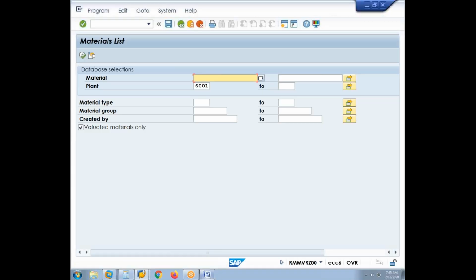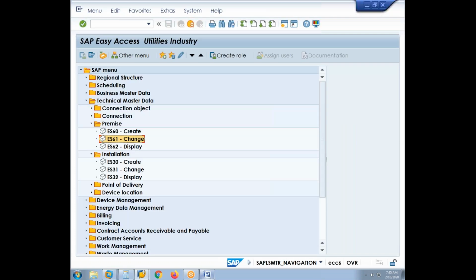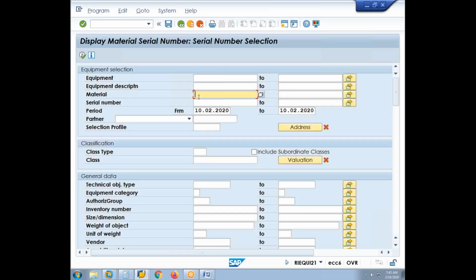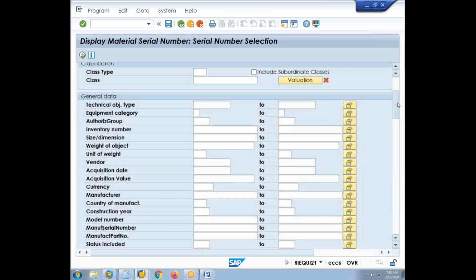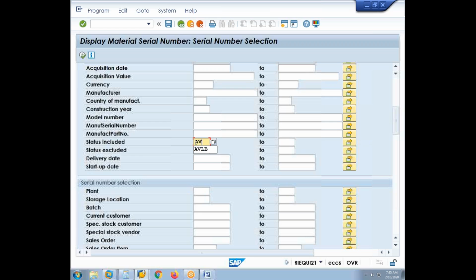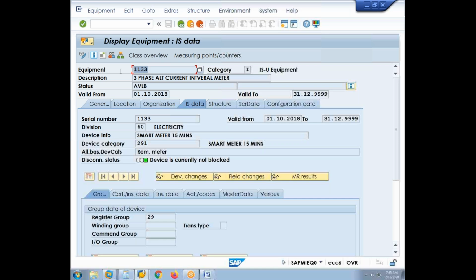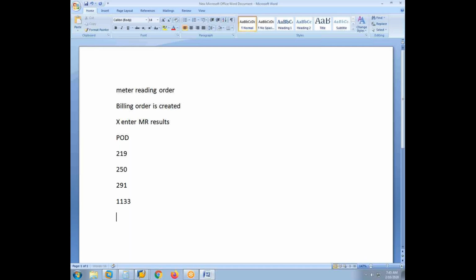So go to IQ09. 291 is the material, and then we will use the status included available status, and then execute. I think we created only one device probably. Yeah, the meter we have created is 1133. This is a meter number, which is a device number.